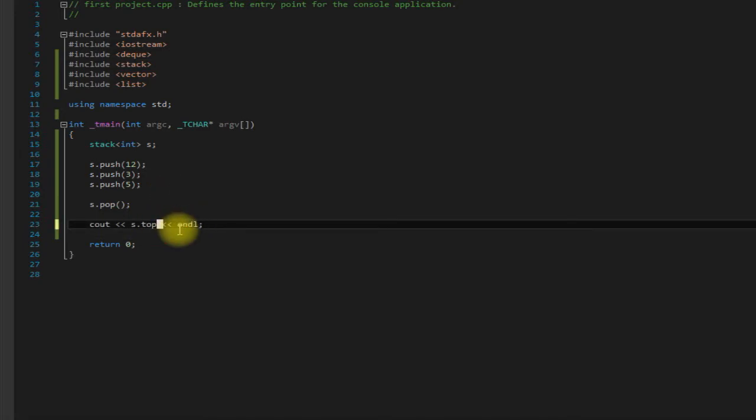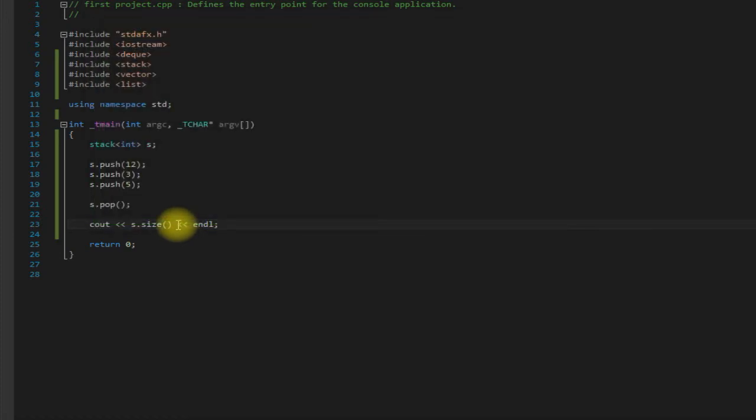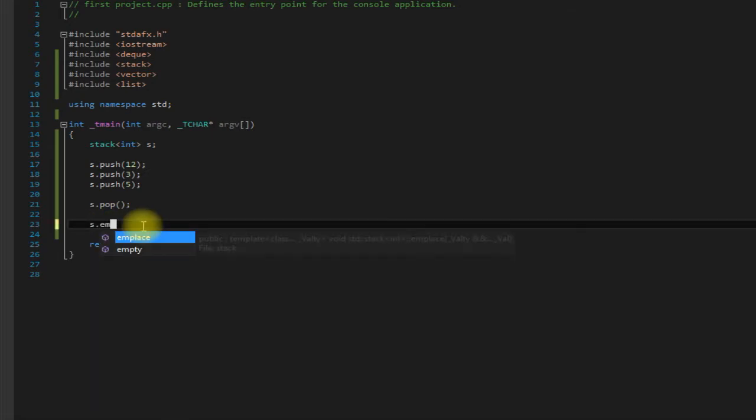So the two other member functions that I'm going to cover are size and empty. And size, just like with our vector and our deque, simply tells us how many elements are in our container, or in this case adapter. As you can see, there are 2 because we popped off the 5. Now empty actually checks to see if our stack is empty or not.